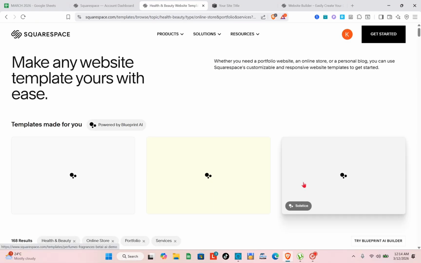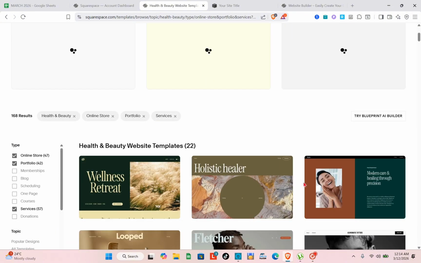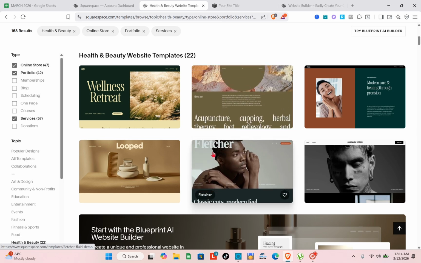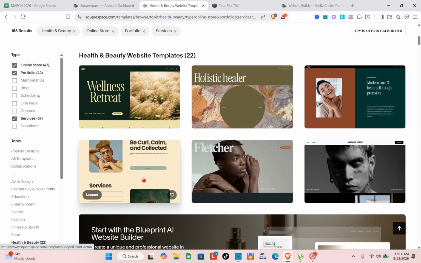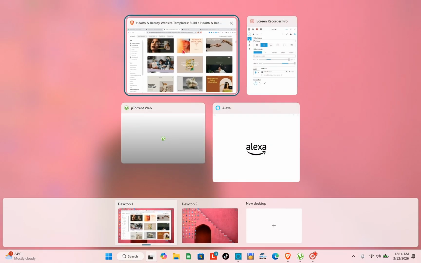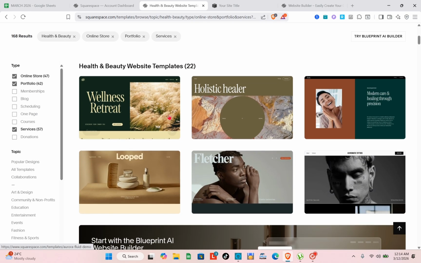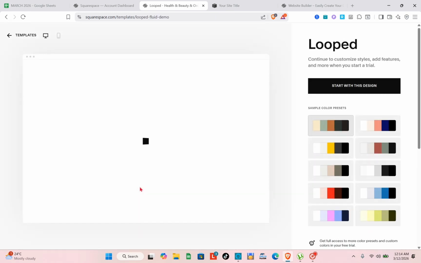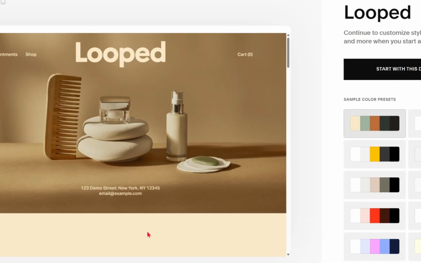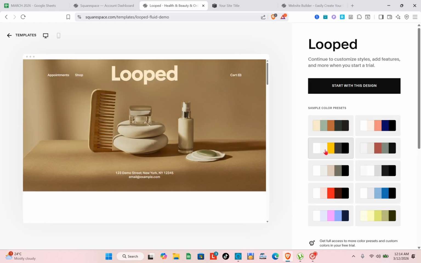According to the name of our website, we would be able to see here now the different templates that we can use. For example, we have this one. You just have to select the best website for your business. So for example, I am going to select this template. Here you just have to continue to customize the styles and add features and more when you start a trial. For example, we want this color palette, so I'm just going to select this one and then tap on the start with this design option.